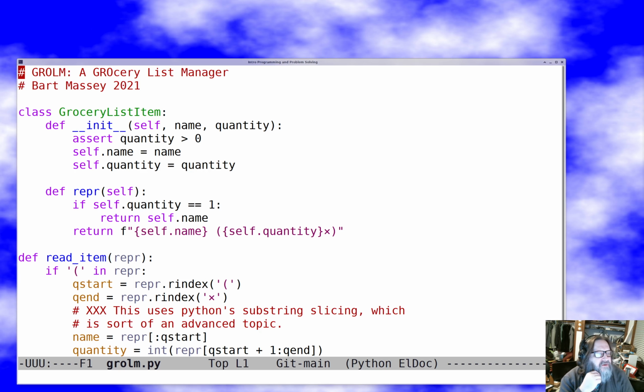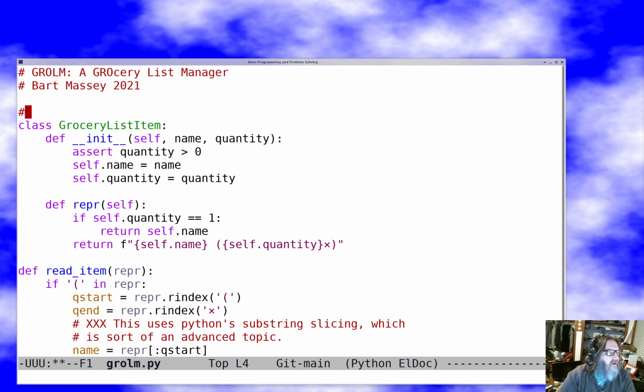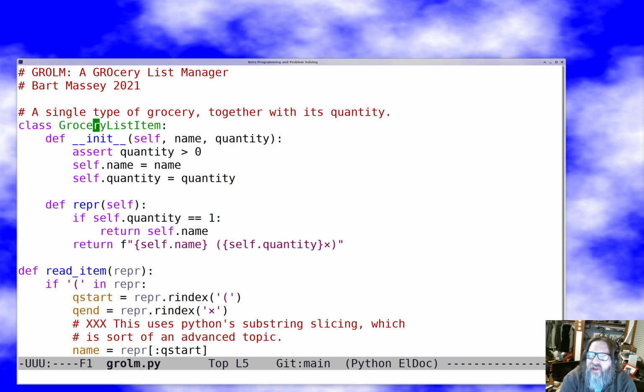As we go, I'm going to comment this code and talk about it. It is already written, but it may get changes. It certainly will get comments. A single grocery, together with its type and its quantity, is what we've got here. This is a class. A class is a sort of template for defining objects. I can make objects of class grocery list item, and those objects will all be grocery list items.